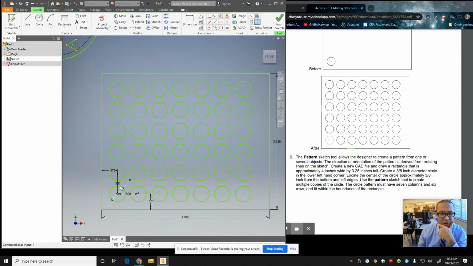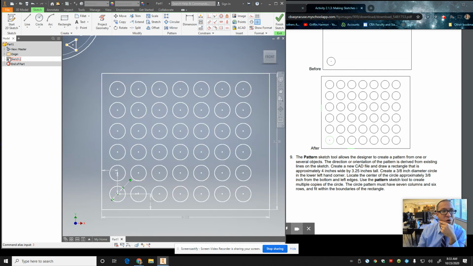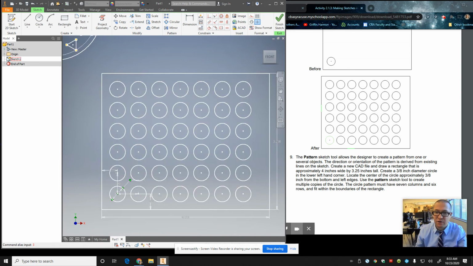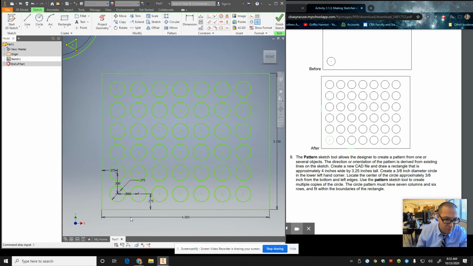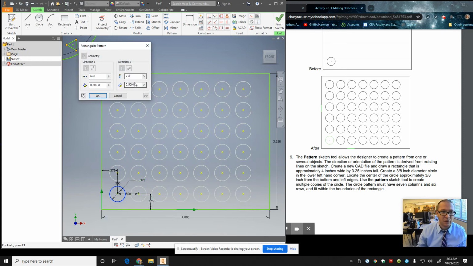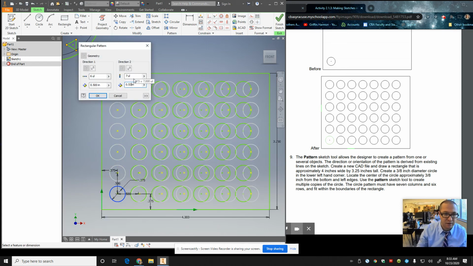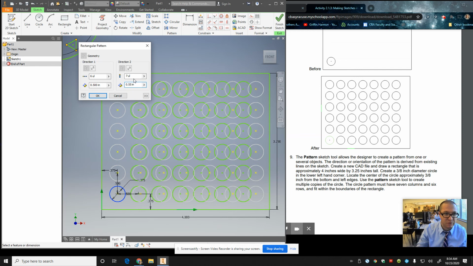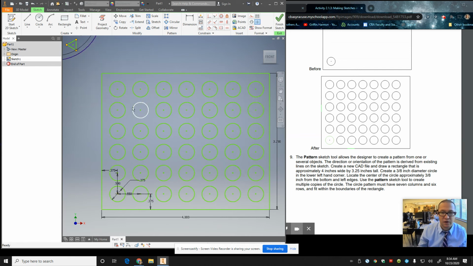If you don't like the way it looks, one thing that's annoying, the pattern doesn't make it like its own thing over on the side here to fix it if you don't like the way you did it. But I think if you right click on the first thing you drew, you can do edit pattern, and then it'll allow you to edit it. 5.3, 5.4, yeah, I guess 0.55 was the best. Then hit OK, and it'll adjust it.